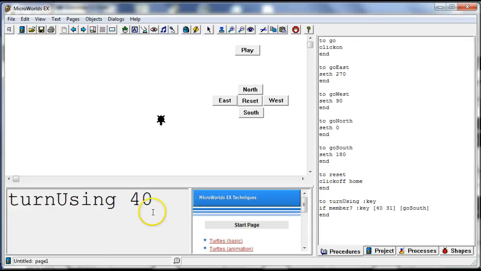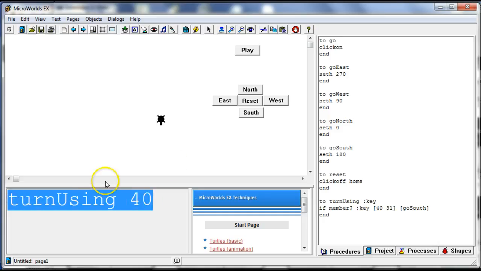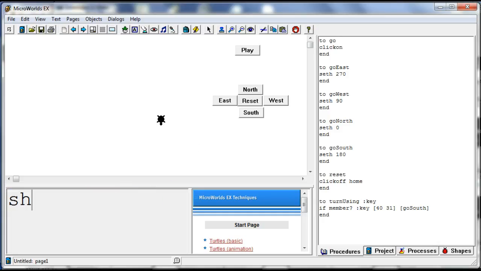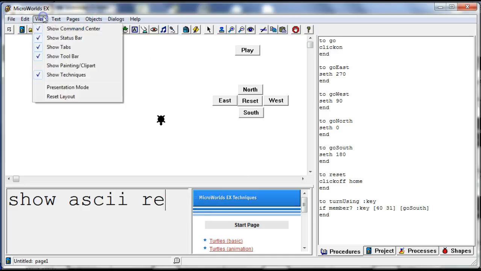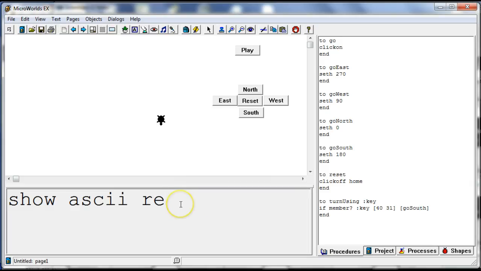Okay, so far we figured out how to get the down arrow key to work. The next step is just figuring out what the other keys are, and you can use show ASCII rechar for that, right? Let me see. Can I get rid of this? I'm going to hide the techniques. Okay, so now I can see what I want. Show ASCII read char.